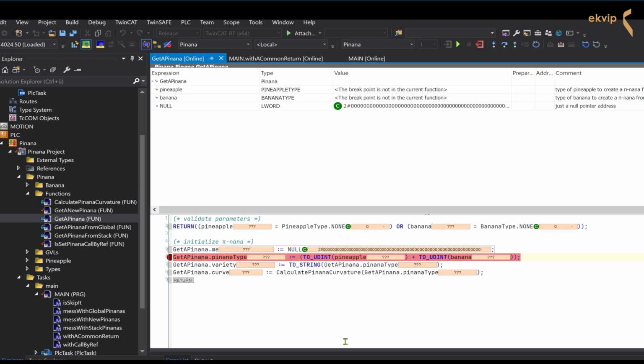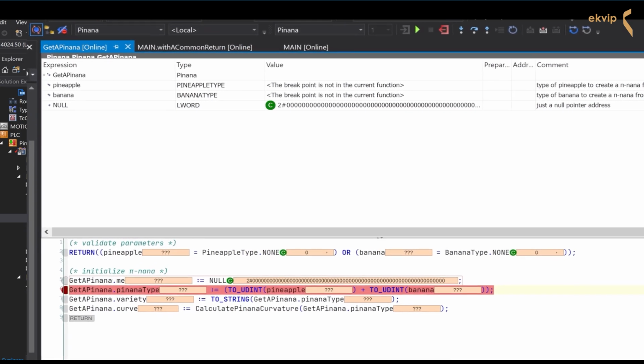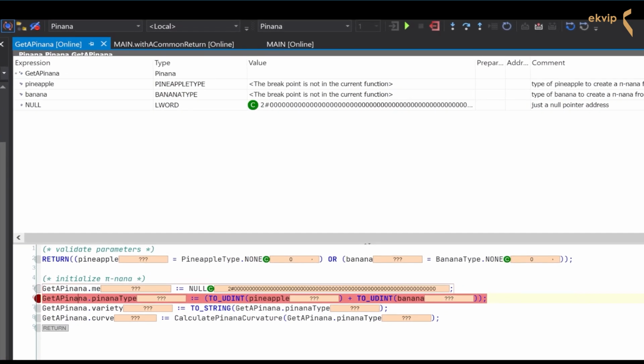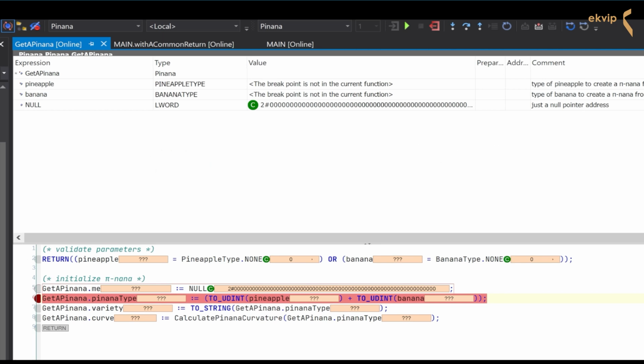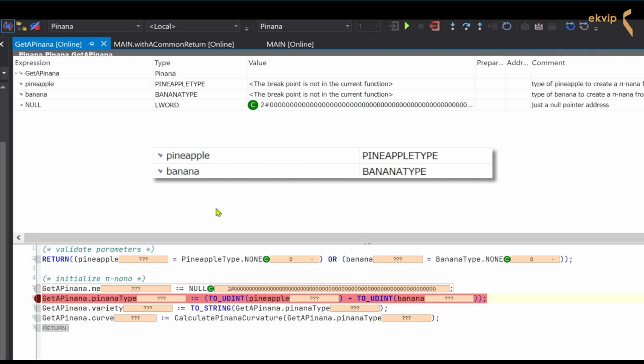After we showed you how to do it not, we will give you two examples that show you how to use structured data types as return value without getting in trouble. The first function we created for you is the GetAPinana function. Its return value is the Pinana structure. No reference to the structure, and that's why it is safe. It returns a Pinana from a pineapple type and a banana type.